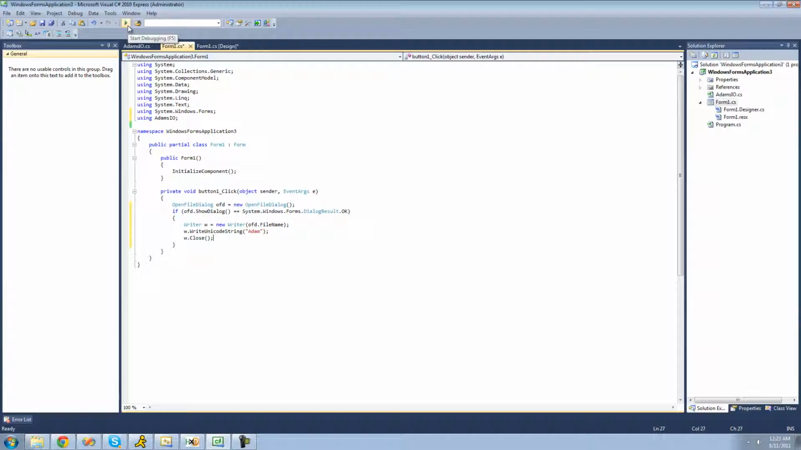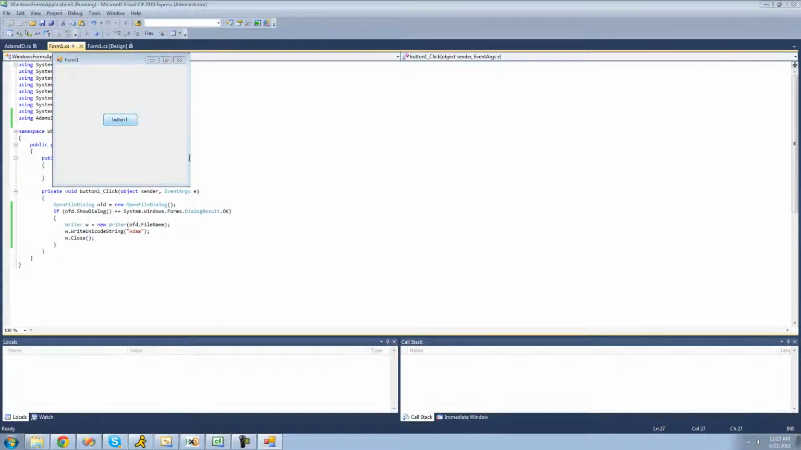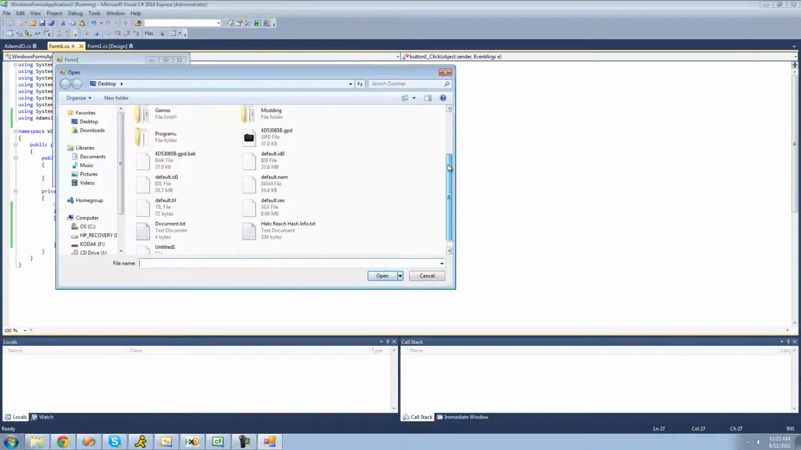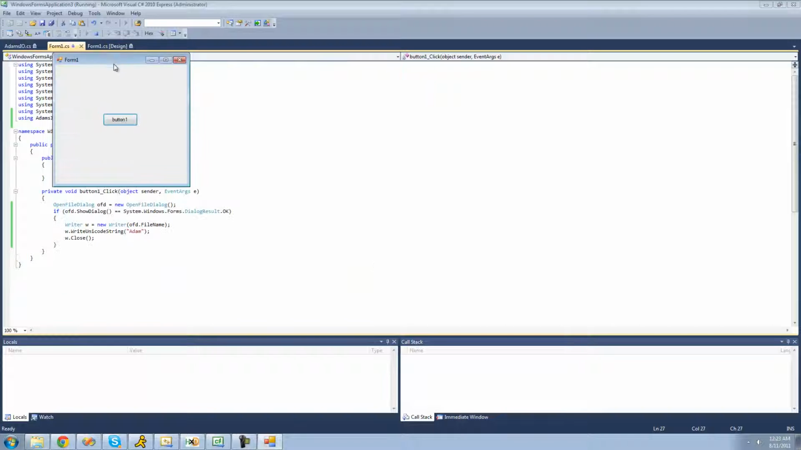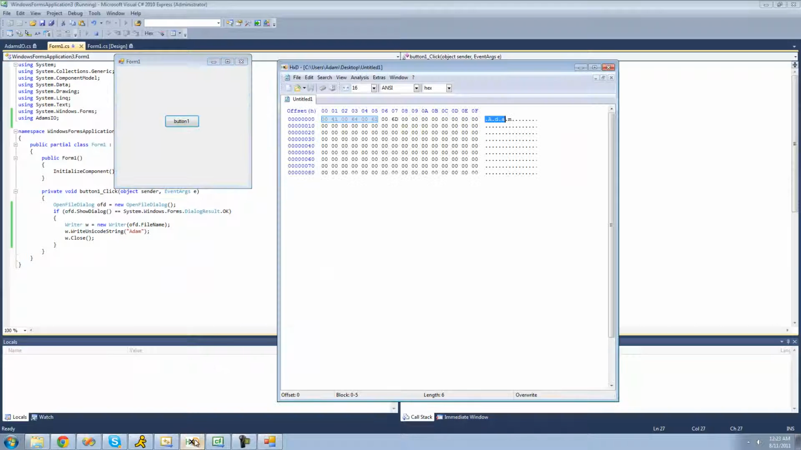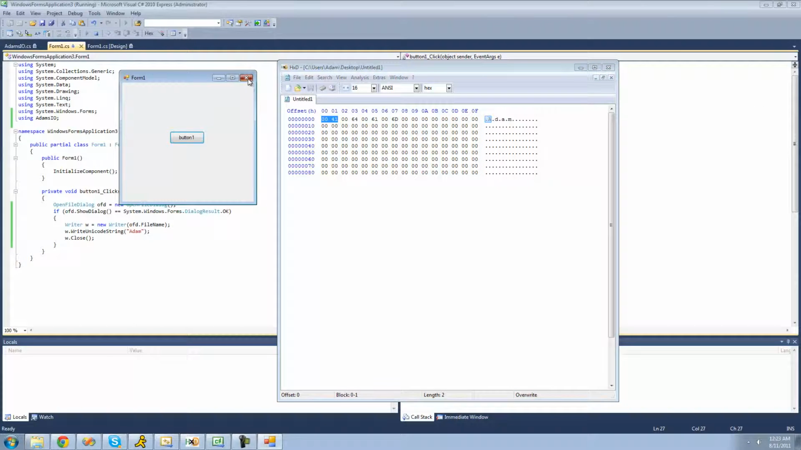Alright, so let's go ahead and debug here. Click this button, browse for that untitled file on my desktop. Click open, and it should have written Adam right across the file. Yep, it wrote Adam in a Unicode string. As you can see, each character takes up 2 bytes, and it's big endian Unicode because we can see right here, just A would be 41, and it goes 0, 0, and then 41, so it's big endian Unicode.